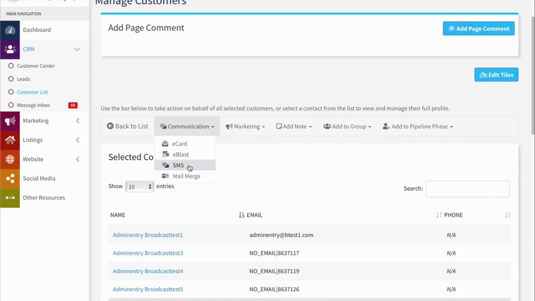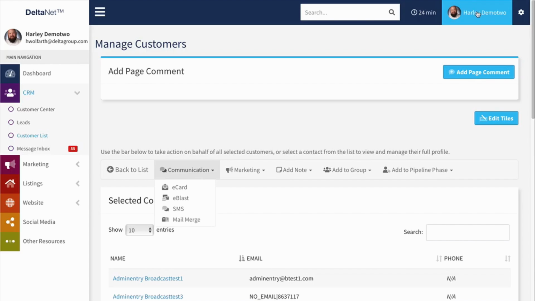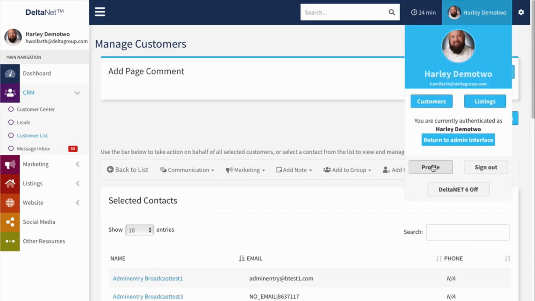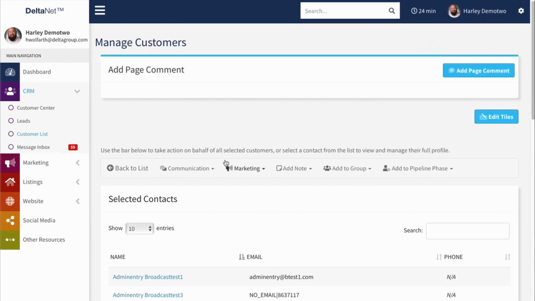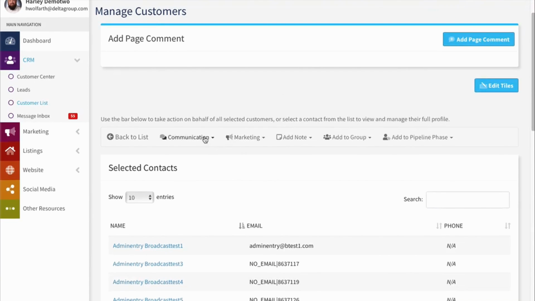I can do a bulk SMS message, again if I have a virtual phone number set up, and you would set that up through your profile page. Just as a quick reminder, you can click on your name up here and click on Profile, and that would go over to your profile page, and then in the personal phone number section there is a button to set up a virtual phone number if you haven't done that. So that gives you access to that SMS option.